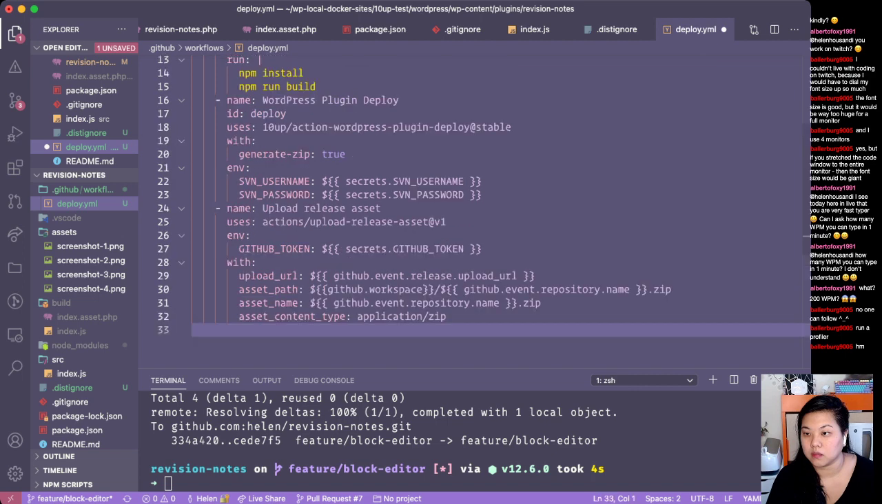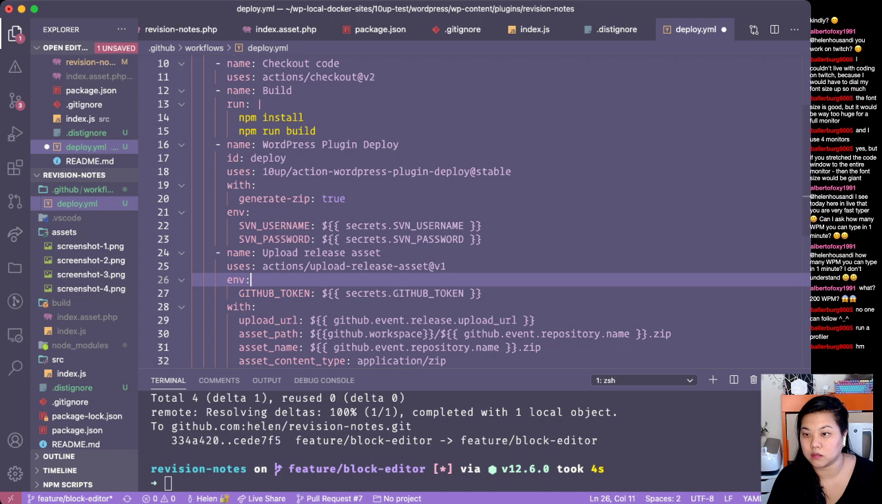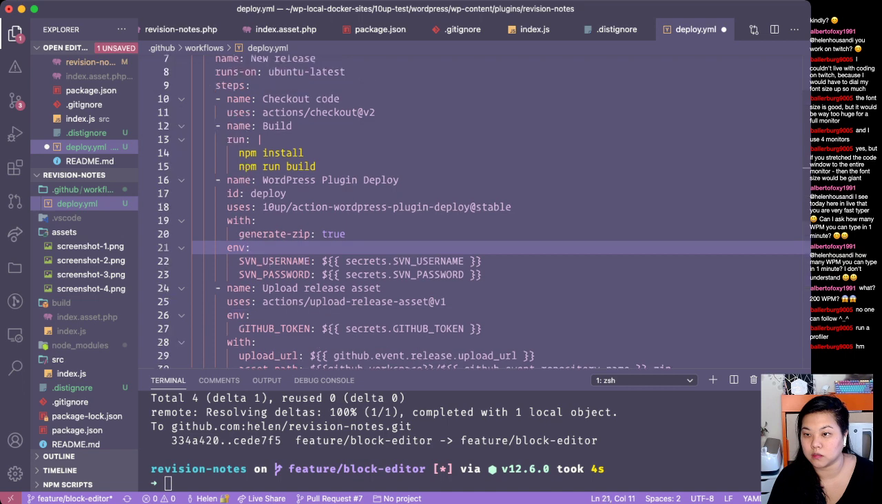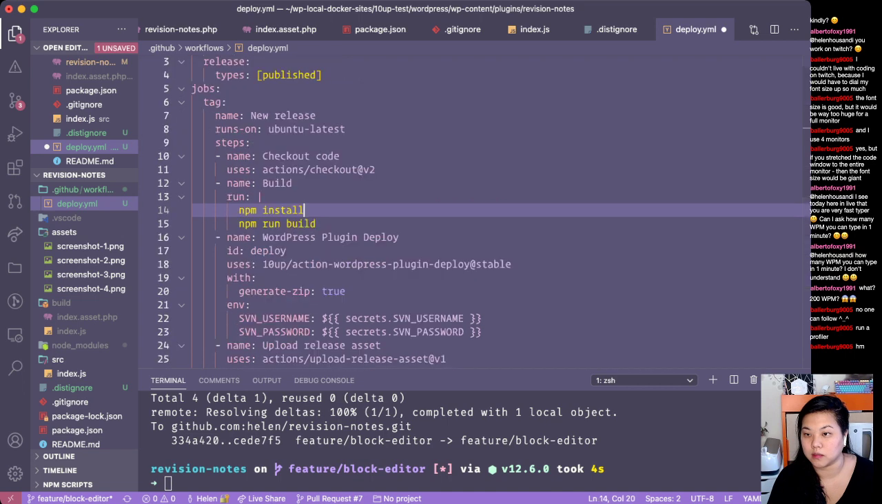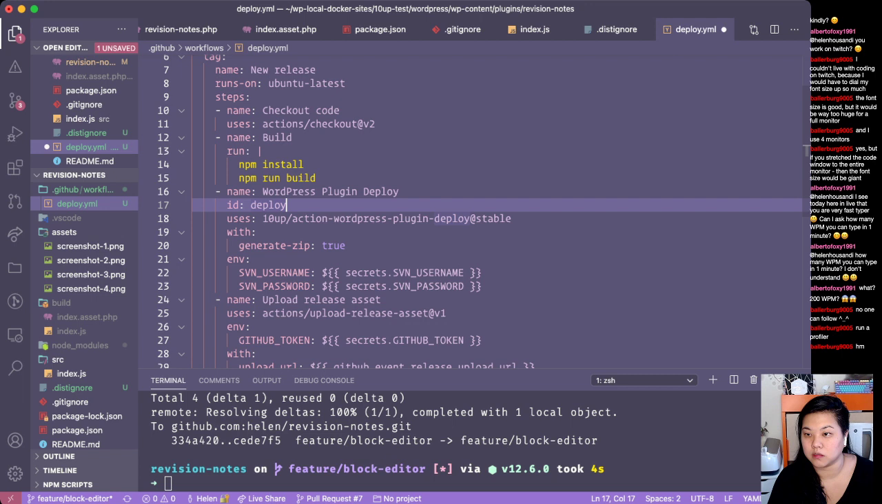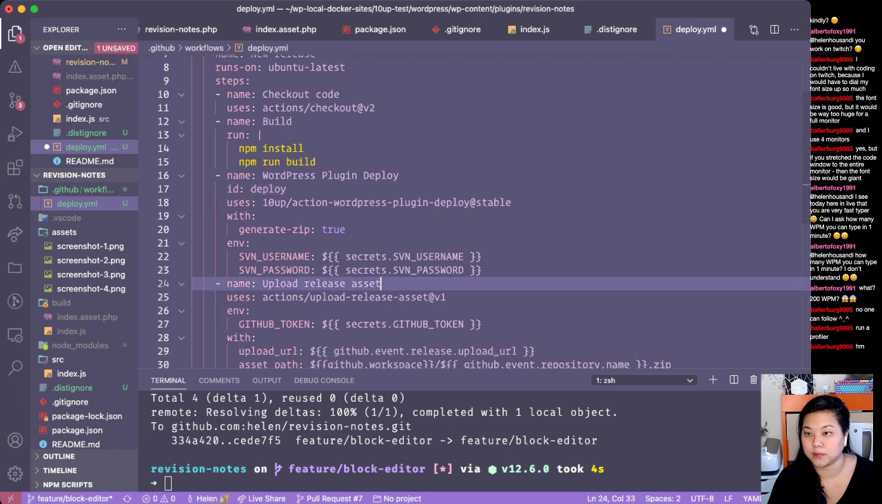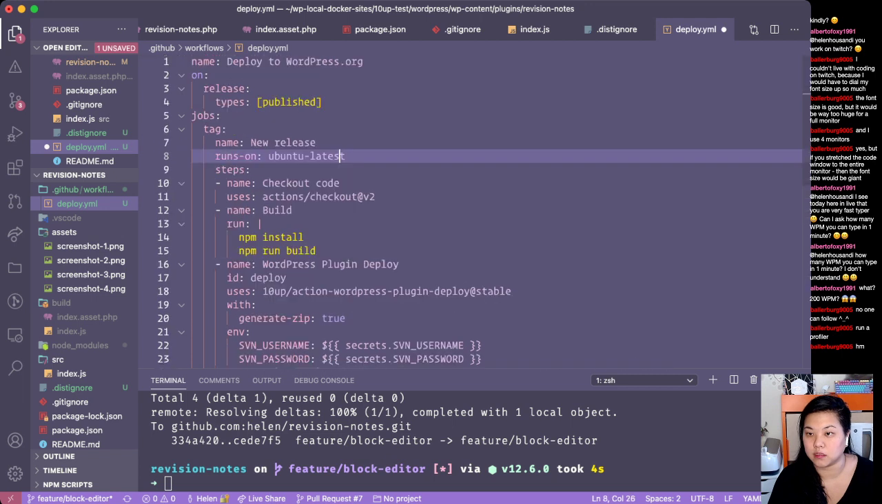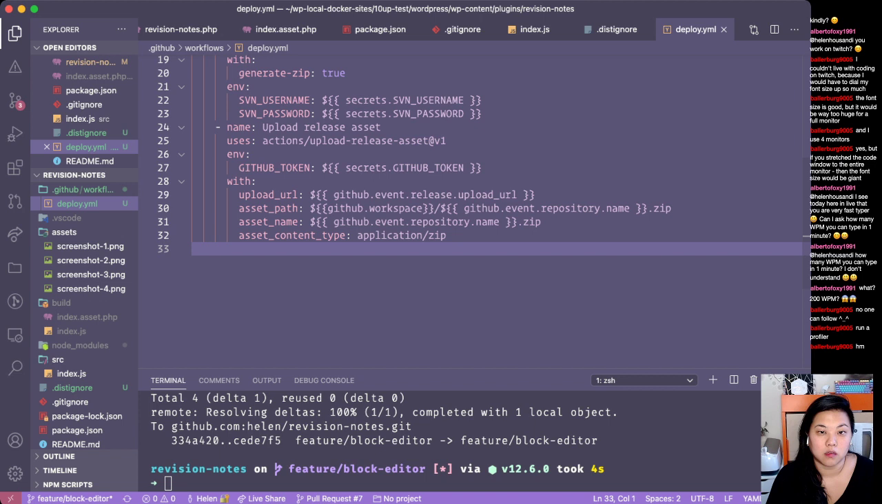So, yeah, npm install, run build, generates the zip, all of that. And it does it on a new release. Okay, and then I want to add the Readme Updater one while I'm at it.